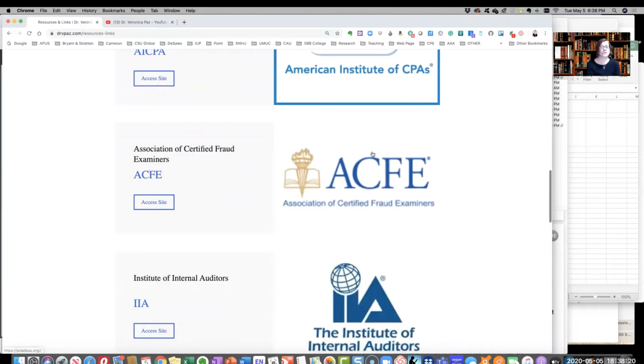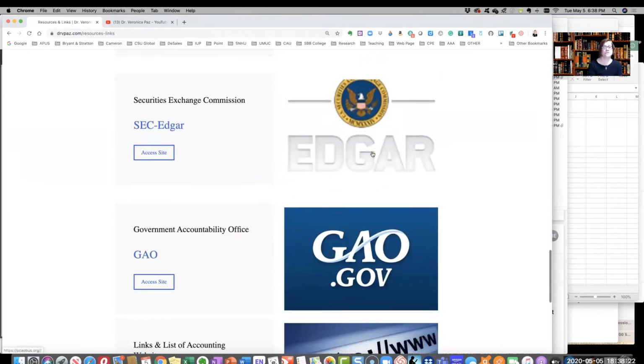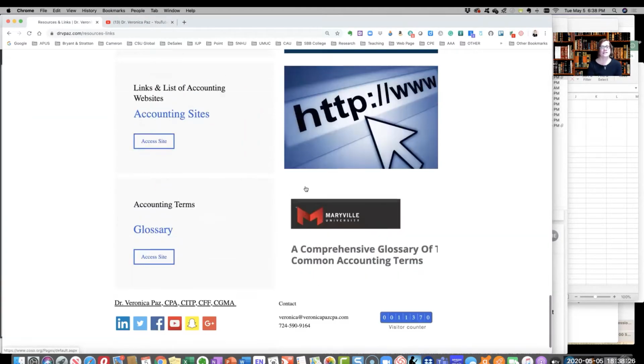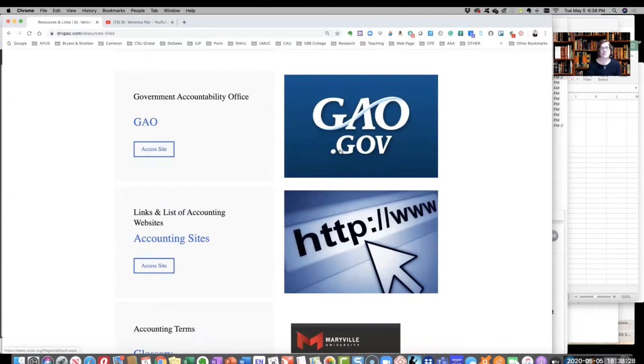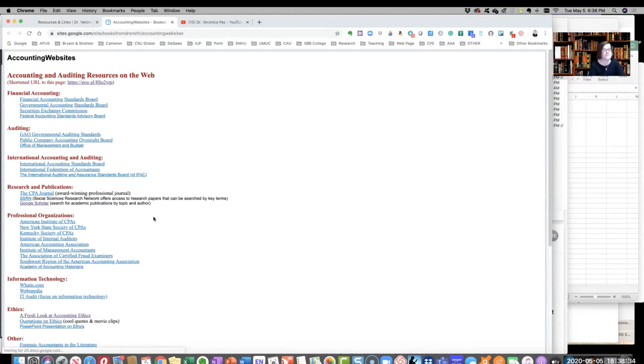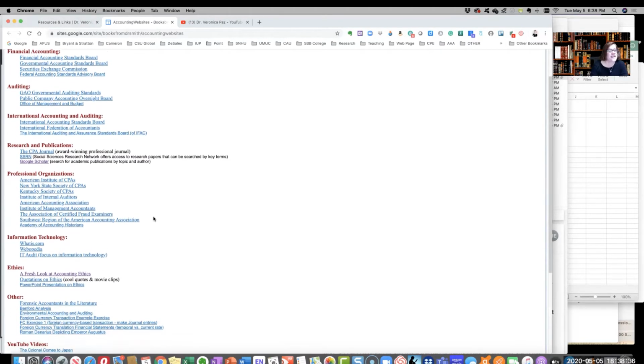The one you would probably want to know best is right here under the GAO. That's one of the terms and one of the main sites that we will have. And here's a nice list and links of accounting websites. If you click that, you'll see all types of accounting websites, and it's really helpful.